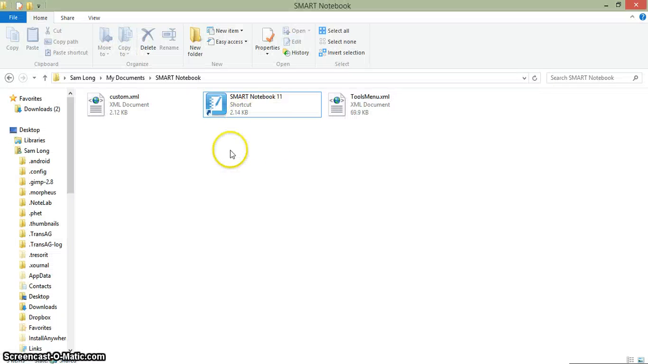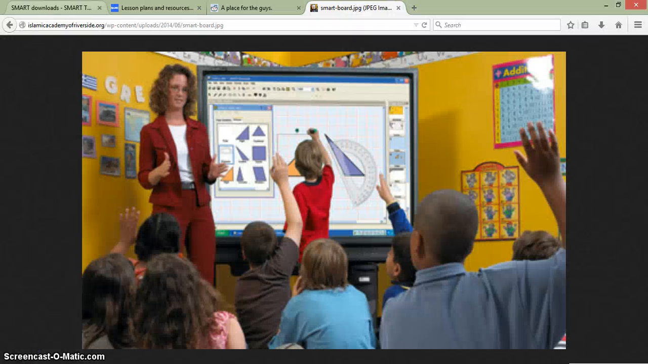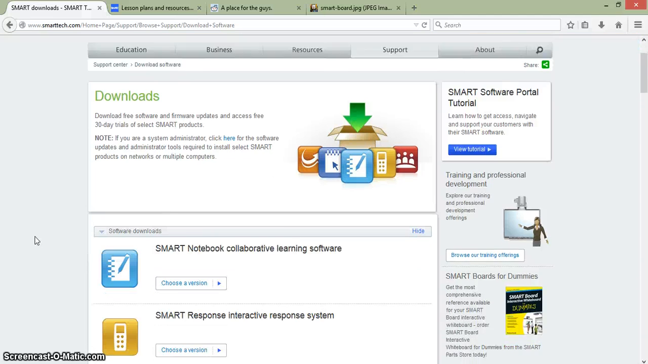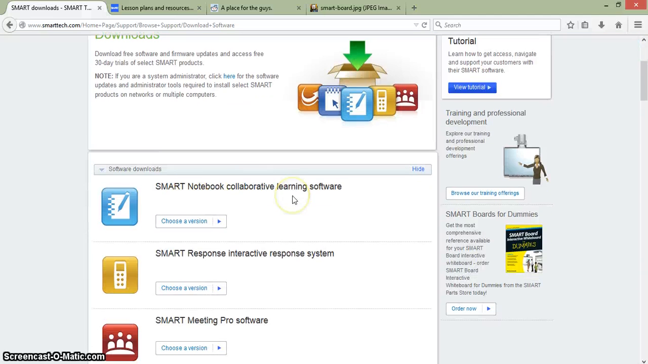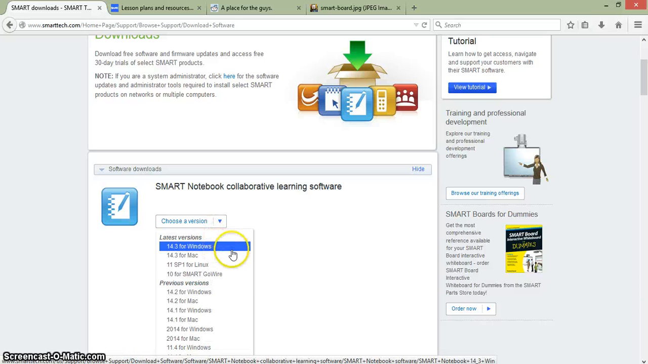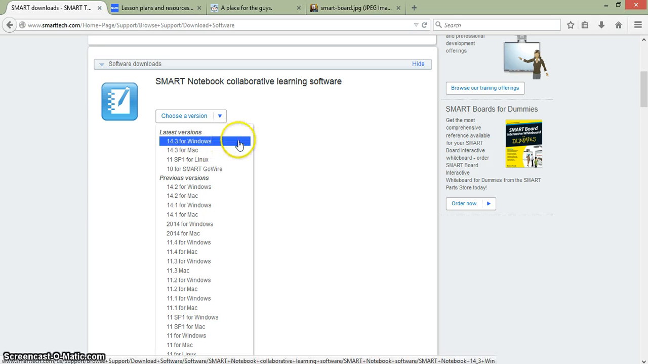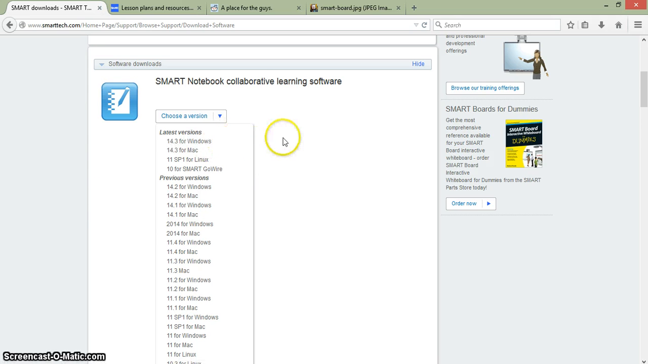So let's start by installing this program. You download it at this link here, which I'll put in the video description. It's the Smart Notebook Collaborative Learning Software, and there are versions for Windows, Mac, and Linux. Now, I'm aware that there is a mobile version for tablets, but I don't think it's at its fullest in development yet, so you pretty much need to have it on a computer for now.